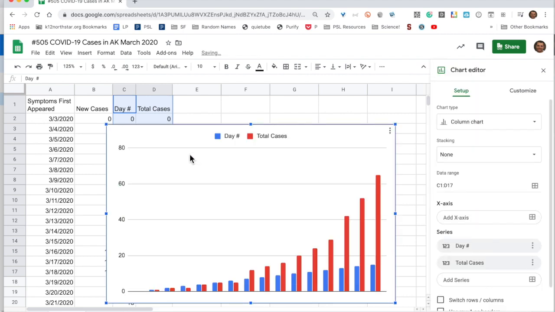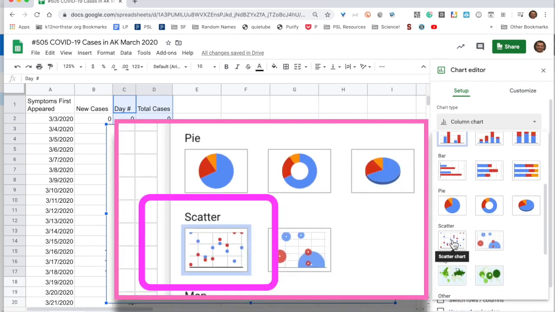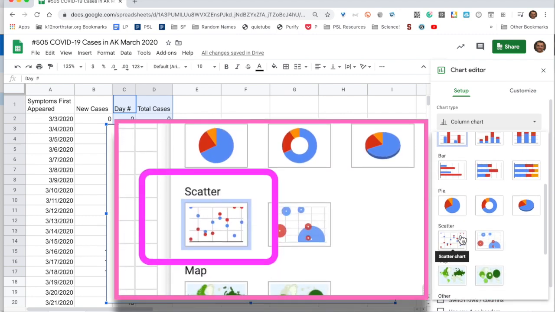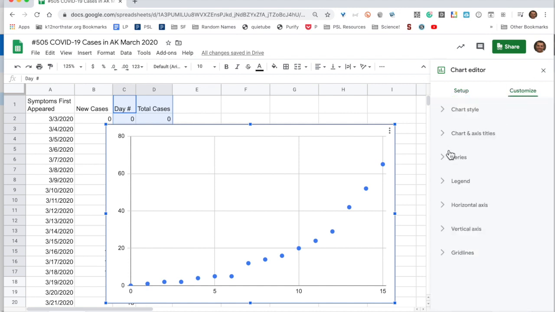Once I do that, it tries to guess what graph I need, and this time it gets it wrong. I don't want a column chart. I actually want to scroll down to this one right here called the Scatter chart. I bring in the Scatter chart, and everything looks so good so far, but we need to customize it. Let's be quick about this.